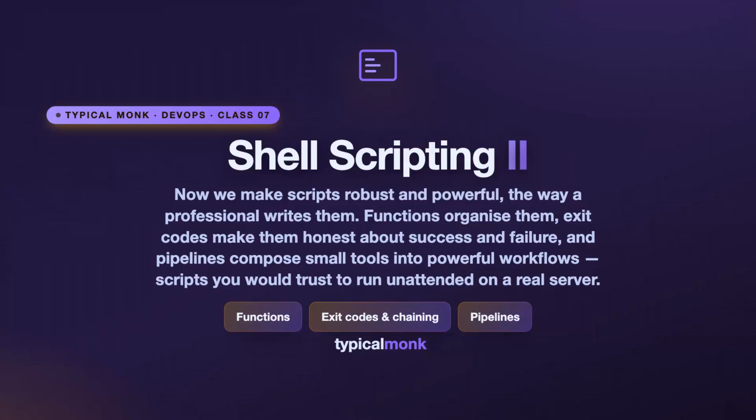This is a hands-on class, so open the lab guide and code along with me. Last class, you learned the foundations of shell scripting and automation: the shebang, variables, input, conditionals, and loops. You can now write a script that does a real job. Today, we make those scripts robust and powerful, the way a professional writes them.